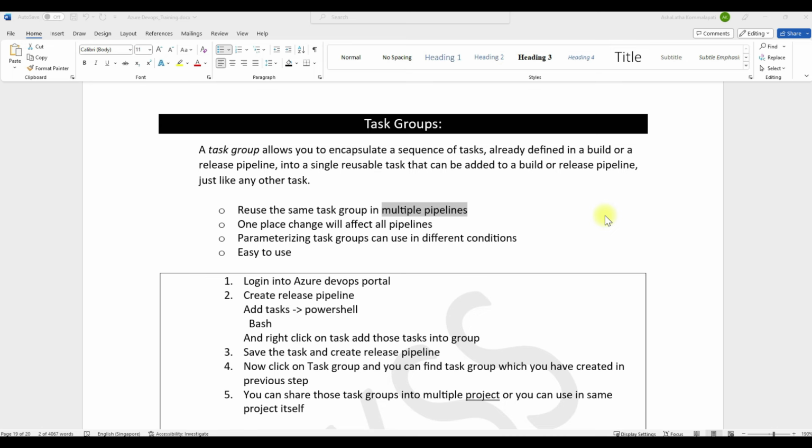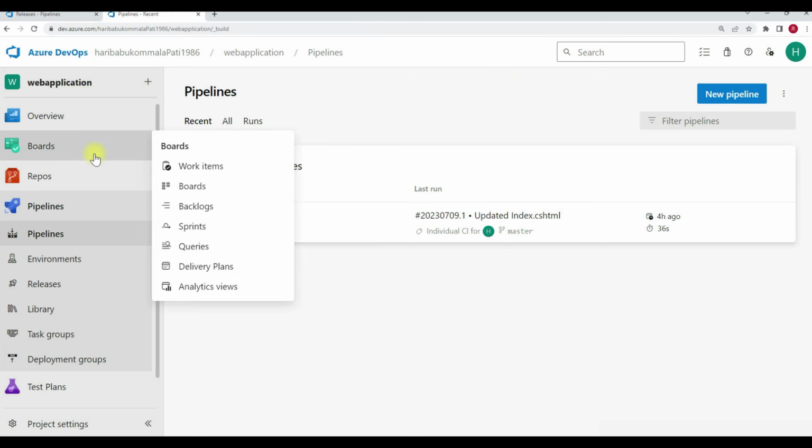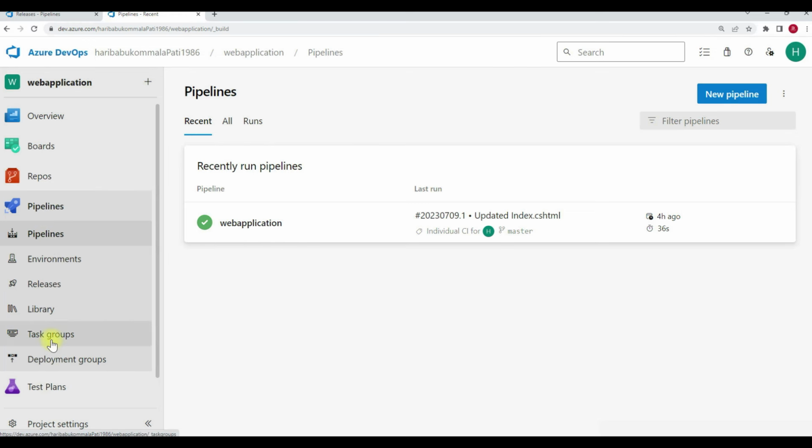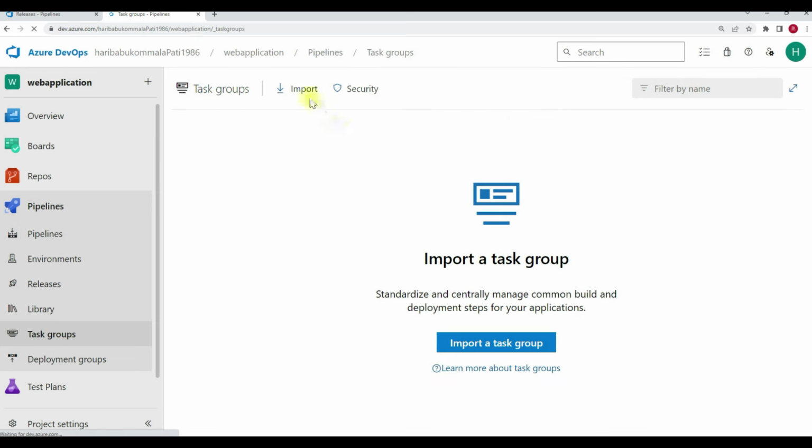And if you change one task in one place, then all the other places where that particular task is being used will reflect it automatically. And you can pass dynamic parameters for different conditions. So now I'll switch back to Azure DevOps. Under pipelines, you can see the task groups link. Click on it. So it will allow us to import a task group from other projects as well.